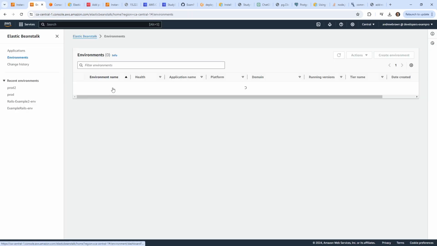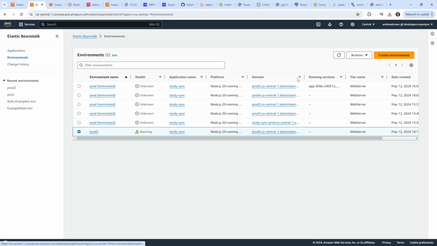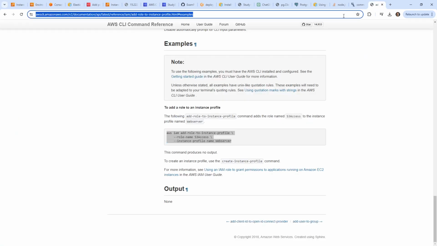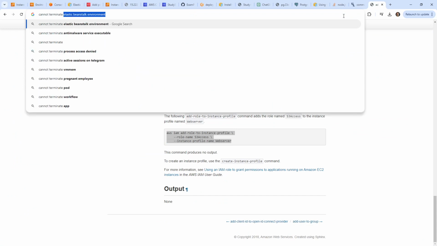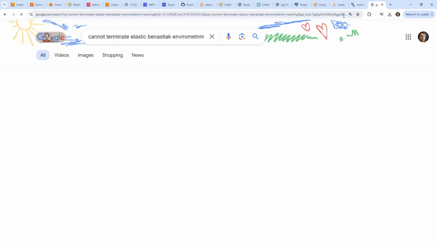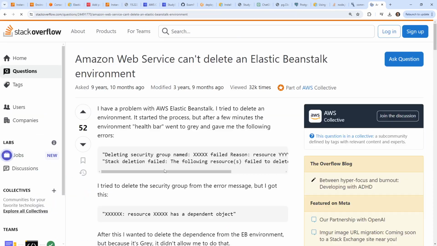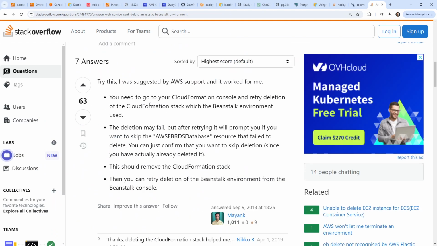And again, I cannot terminate this. This is so stupid. Cannot terminate Elastic Beanstalk environment warning. So dumb. I hate Elastic Beanstalk so much.